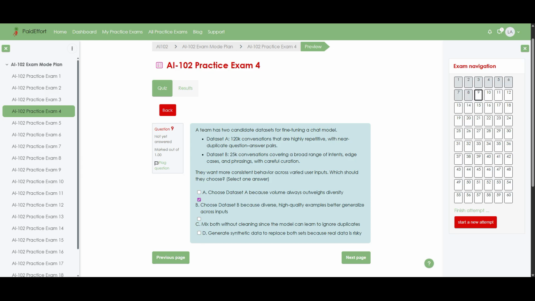Now I'm going to explain why dataset B is the best choice in this situation. Firstly, the goal is consistent behavior across many different kinds of user queries, so the dataset must reflect a wide variety of intents, edge cases, and phrasings rather than repeating the same patterns. Secondly, dataset A mainly adds volume without much new information, and that repetition can cause the model to overfocus on a narrow style of interaction instead of learning to generalize.